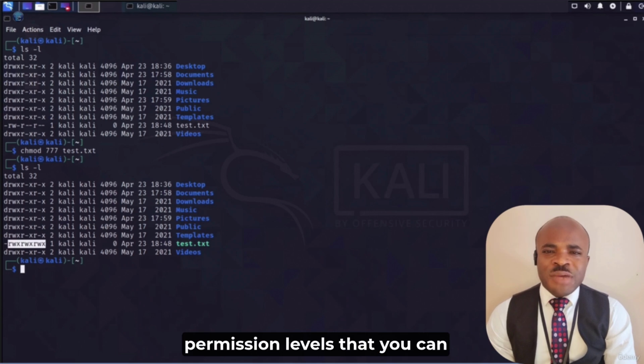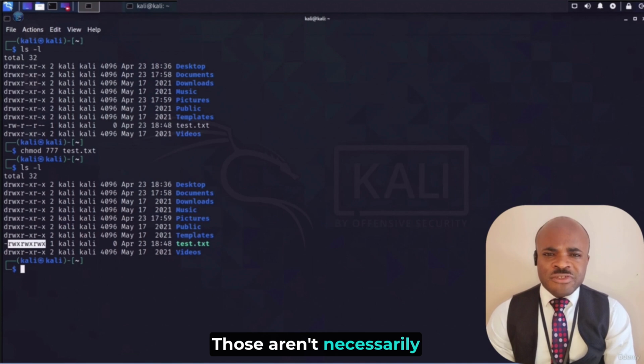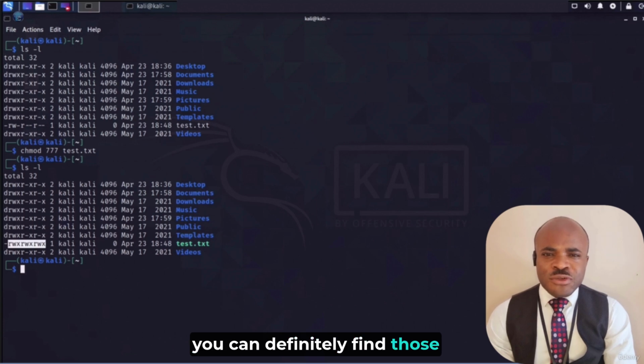There are certainly other permission levels that you can use by different number combinations. Those aren't necessarily relevant to this particular course, but if you're interested, you can definitely find those with a quick Google search and find an explanation of how those numbers work to give or take away permissions.